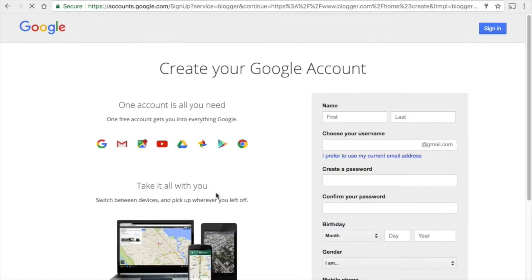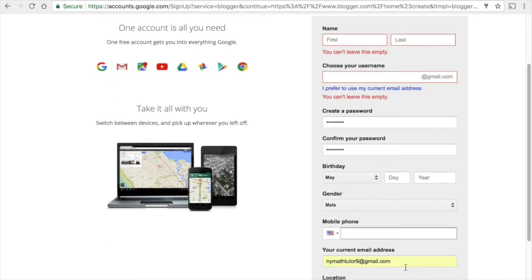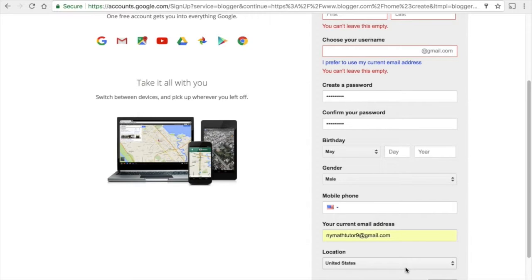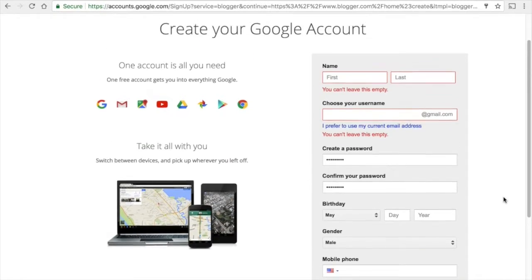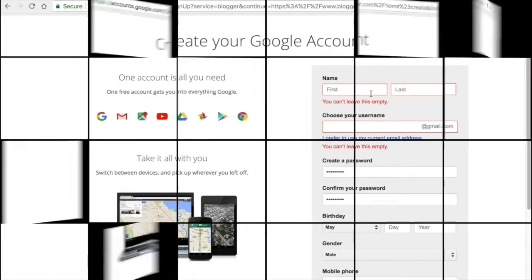So we're going to hit Create Account. You're going to want to create your own Google account. You need to fill in your name, a new username, password, birthday, gender, phone number, and your current email address. Once you do that, go ahead and click Next Step. There's some sensitive information here, so I'm going to cut the video here, fill this out myself, and we'll meet you back in just a second.